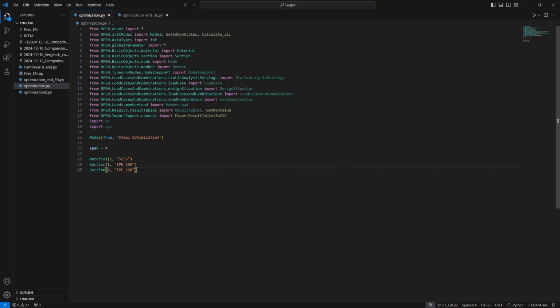So in Visual Studio Code I already installed the RFEM library using pip install RFEM, and as you can see, I also already imported the parts of our library that I will need in the script. And here in the beginning I also already created a new model and defined a variable for our span, which is 4 meters for the beginning, which we will optimize later. And I also created a material and 2 different sections. For the material and the section name, the name corresponds to the name in the material or section library of RFEM.